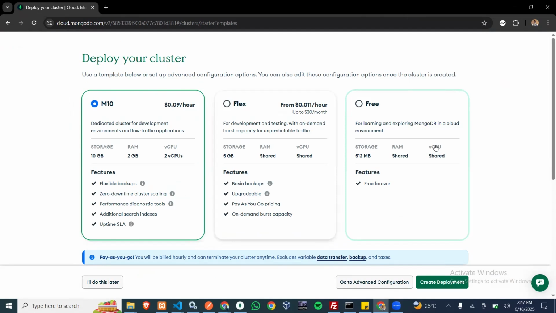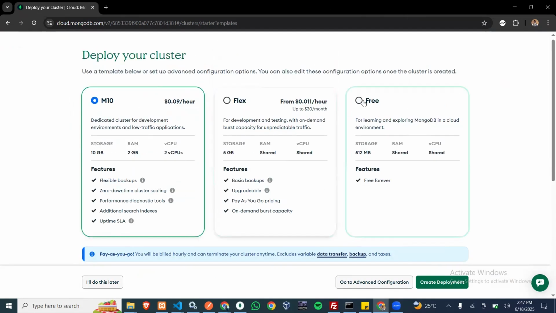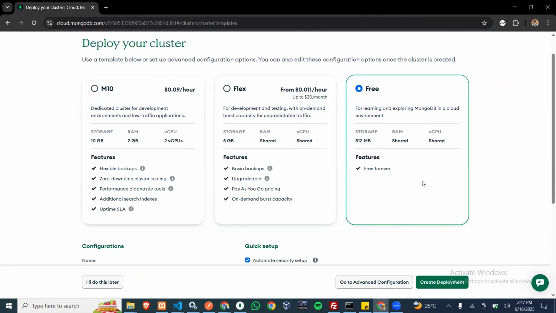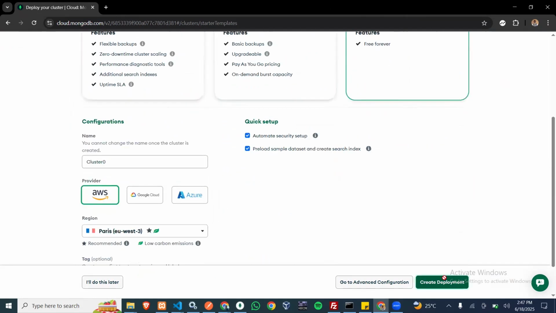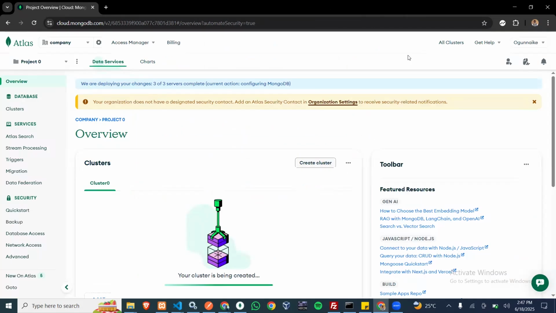After the personalized information, it's going to bring you to this payment system. So I'm just going to select free, and click on create deployment. Immediately after that, it brought us to this section here. So I'm just going to come here.